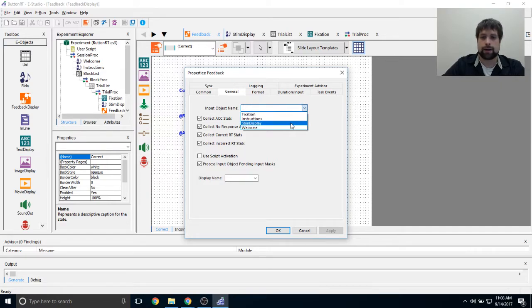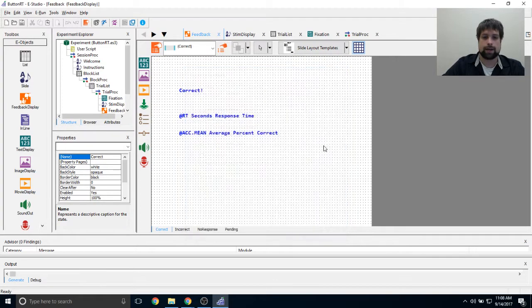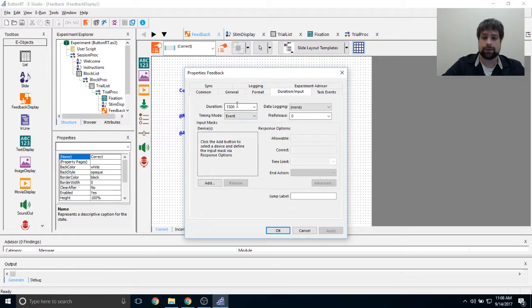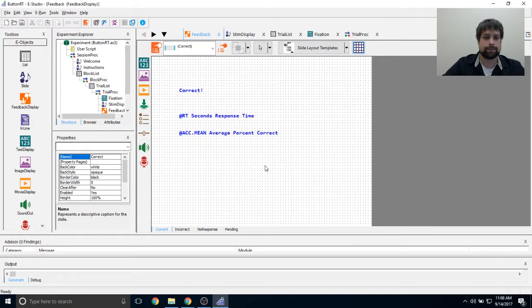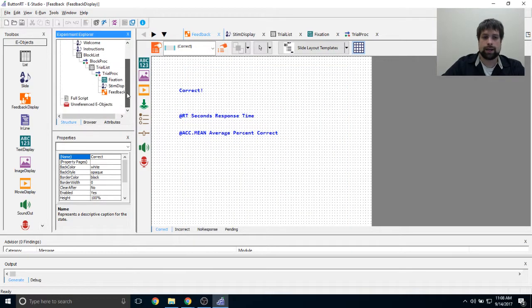So I'll click on this drop down arrow, click on stim display, and click apply and OK. That's all I need to change. Its default duration is 1,500 milliseconds. I think that's completely fine. I'm just going to change data logging to time audit only, just for the sake of having some data on my feedback object. And that's really all I need.